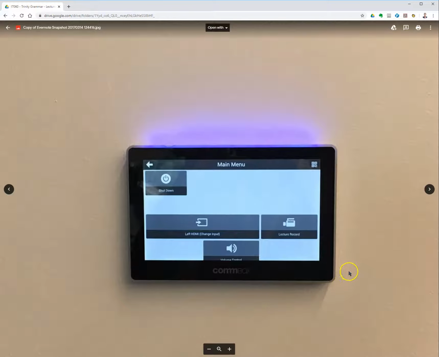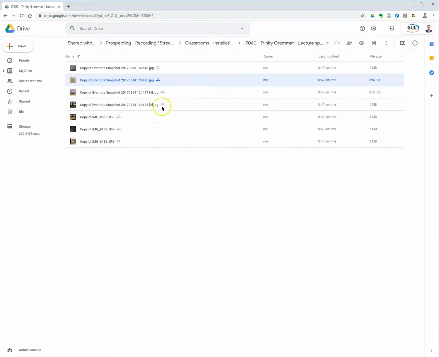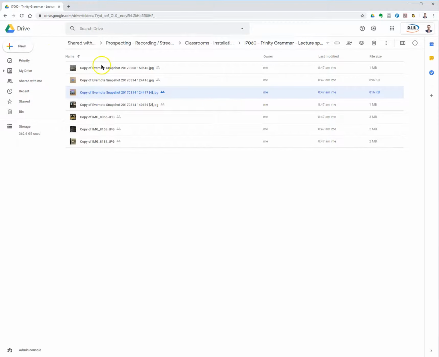The ComBox control works effectively. The GUI is a little bit more limited than some of the other control systems that we might use. You can see, lecture capture selection to allow options there, changing the input, volume control, shutdown. It's pretty simple. And I think we have a close-up shot. It's pretty much the same screen. I just grabbed a couple of pictures from the folder to try and give you an idea.